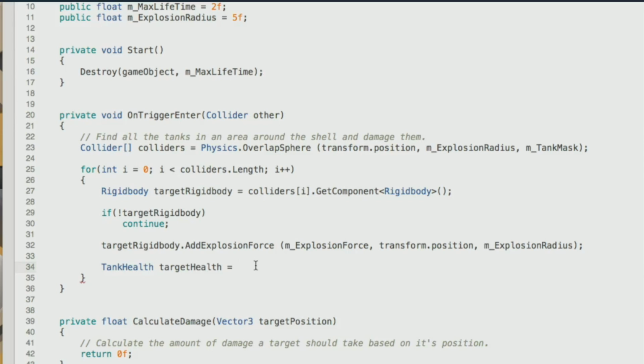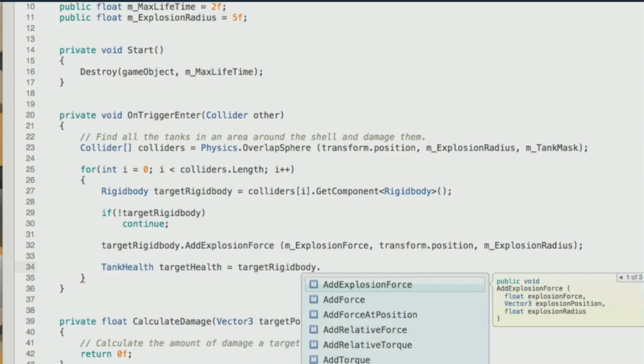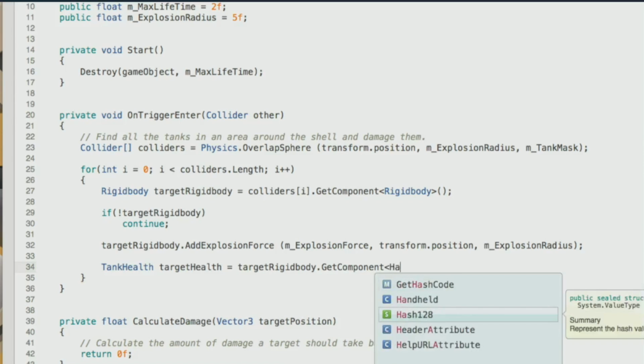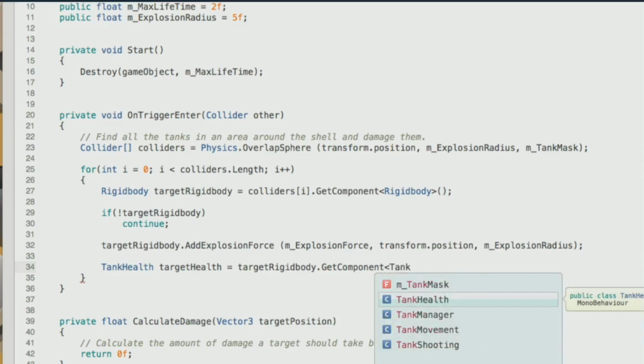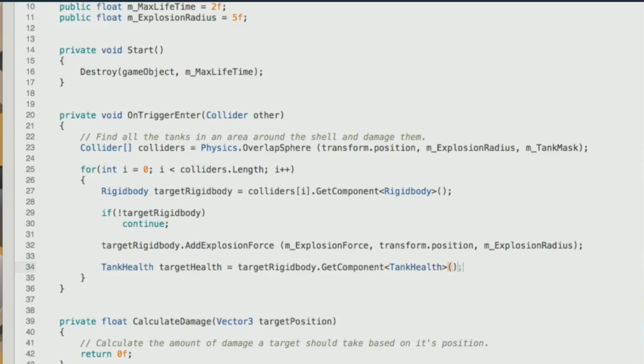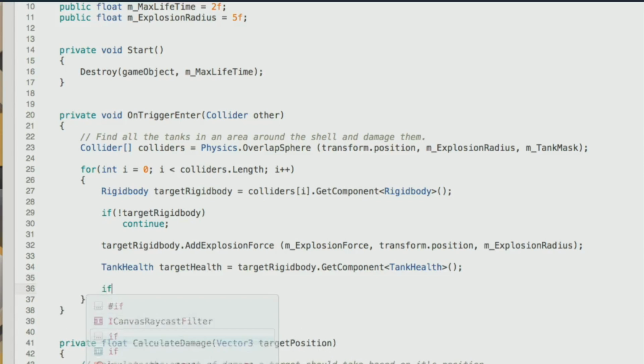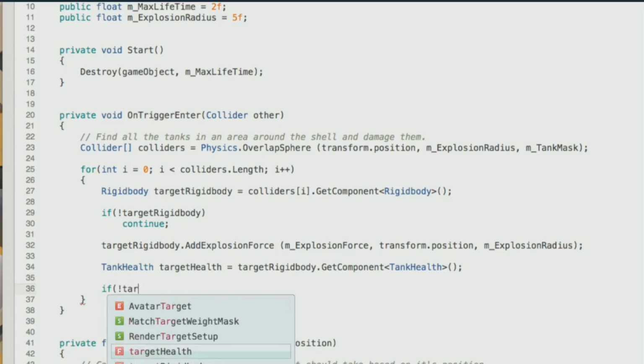health with it. Okay, so we've got TankHealth targetHealth, and we're going to set that equal to targetRigidbody.GetComponent TankHealth. We've got a rigidbody, we know that now because we were able to add a force to it. So on the same GameObject as that, get the component TankHealth. Again, we should know that there's definitely going to be a TankHealth here, but we're going to check just to make sure, because if somebody wants to extend the game and makes something on the player's layer that doesn't have TankHealth, then this will still work.